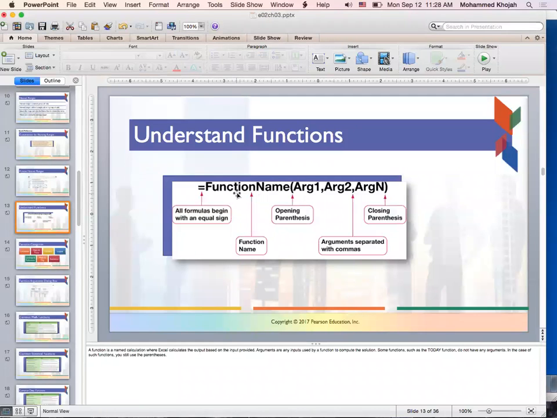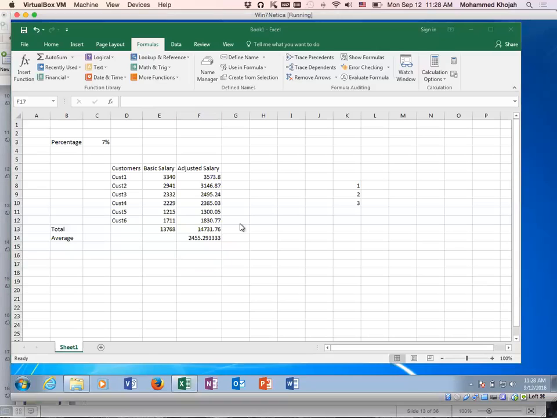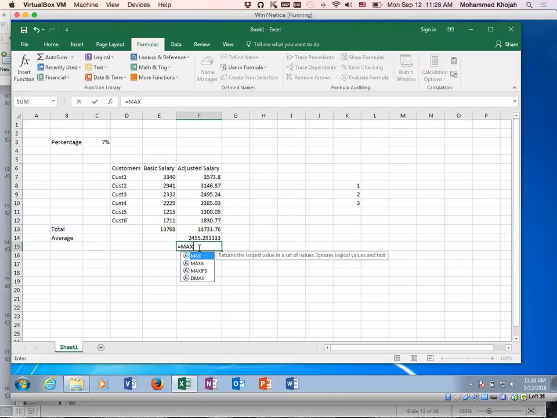So this is the function name. Then we call it arguments in between. Sometimes you put numbers, sometimes you put text. Each function has its own way to do it, but you can see that if you start typing a function, it will give you some suggestions. So if you select this one, it will tell you that you should enter a number, okay?